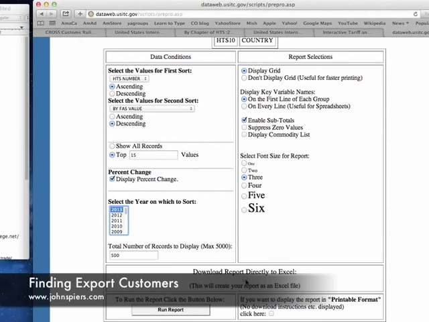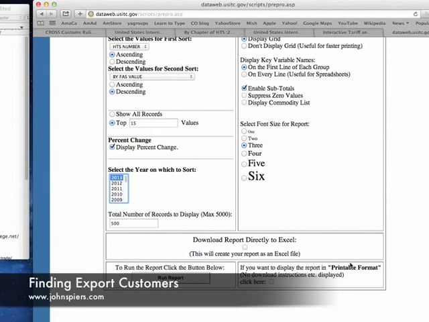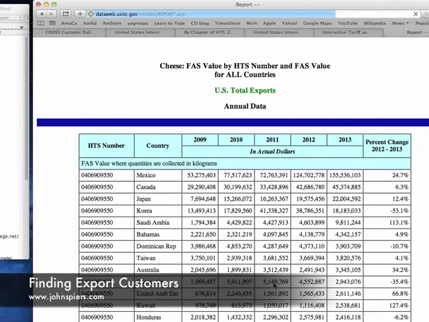Now I can report this directly to Excel, so the report comes out as an Excel report, but no, I want it in a different way because I'll show you shortly what I'm going to do with the information. You can also print out the report, put it in display printable that way. So now I just click report button, and that's going to give me all of the exports from the United States to all countries around the world in dollar amounts and kilos for every year 2009 to 2013, so that I can analyze this data.